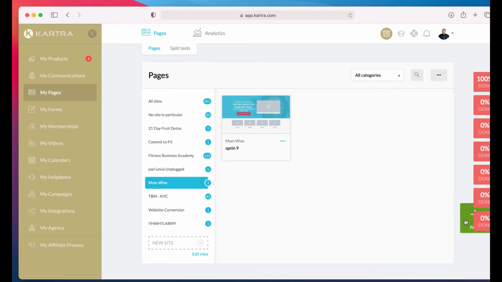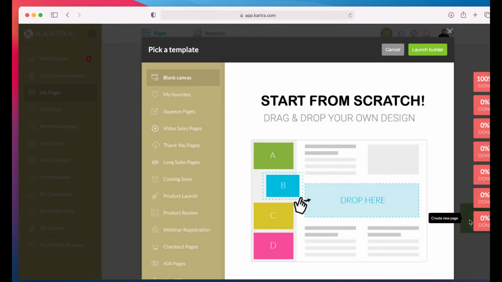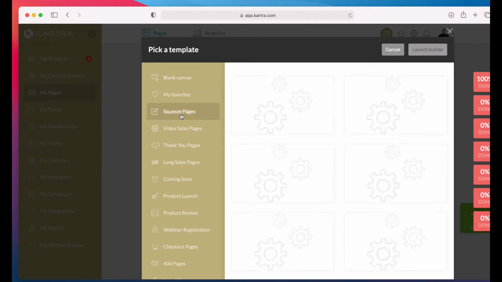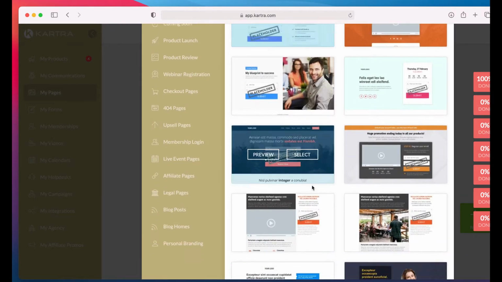So here in Kartra, I can just go and press pages. When I get into pages, you can get a blank canvas and start from scratch, or my favorite, squeeze pages. That's what we'll be dealing with today. You have many to choose from, and you can browse as you like.